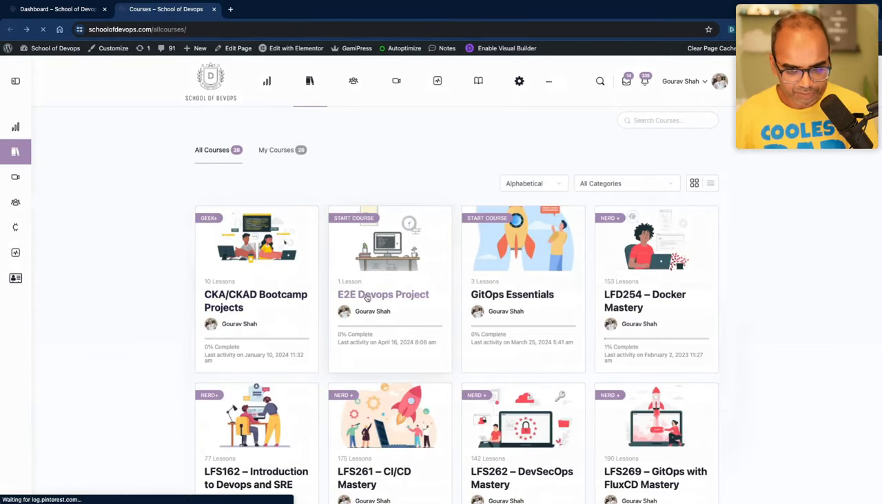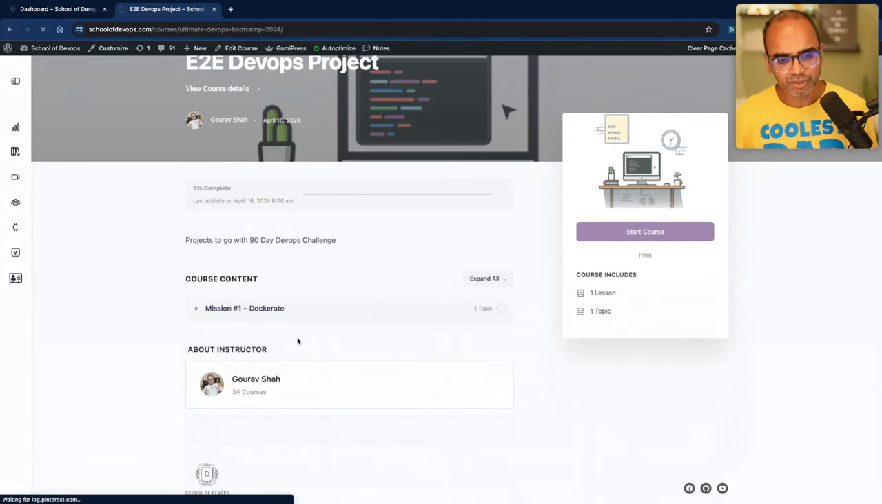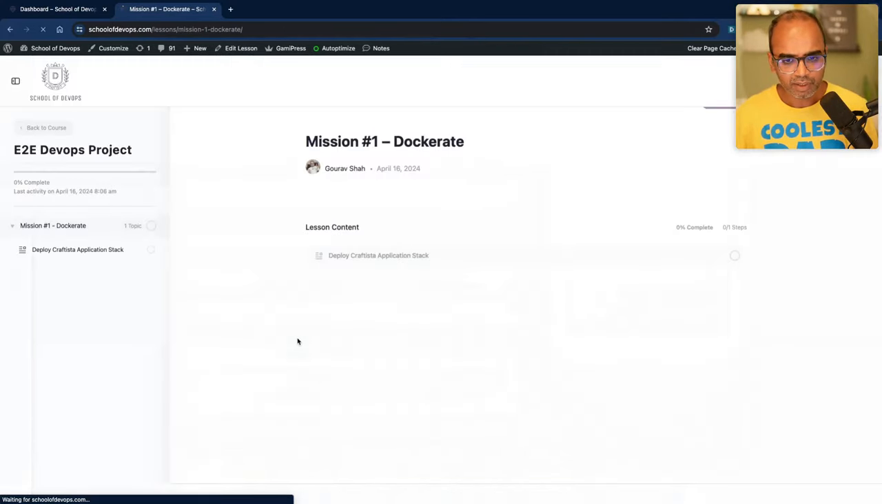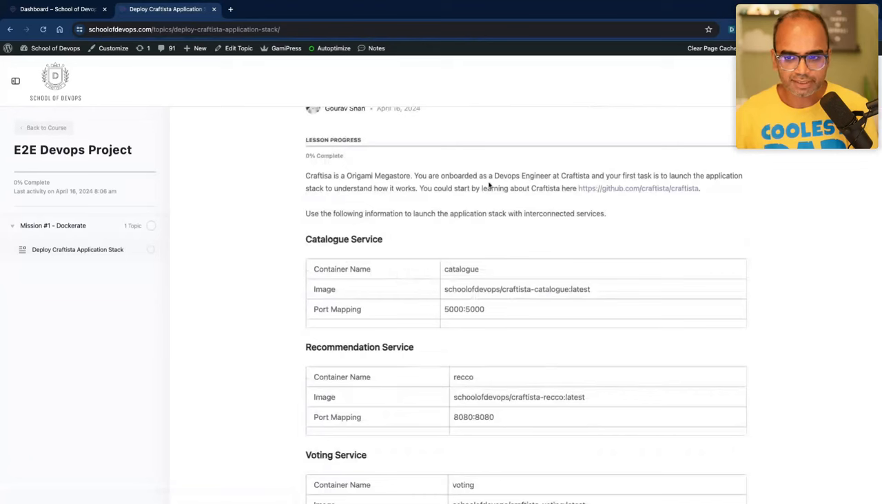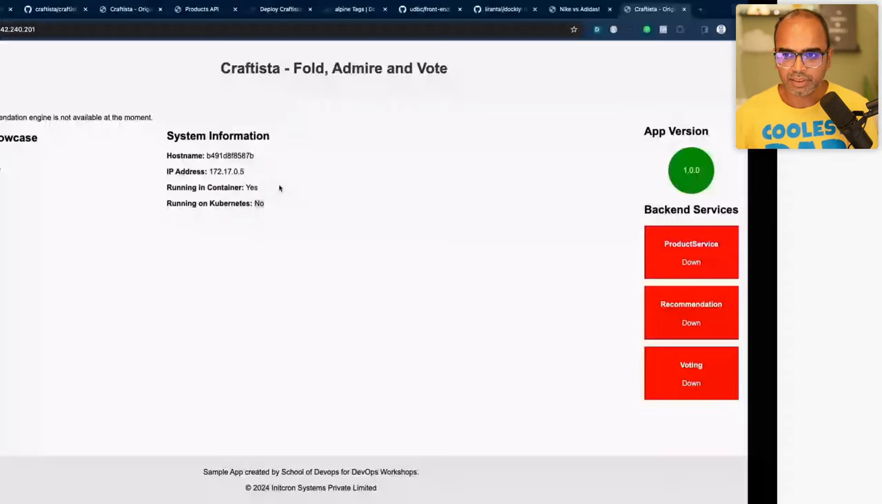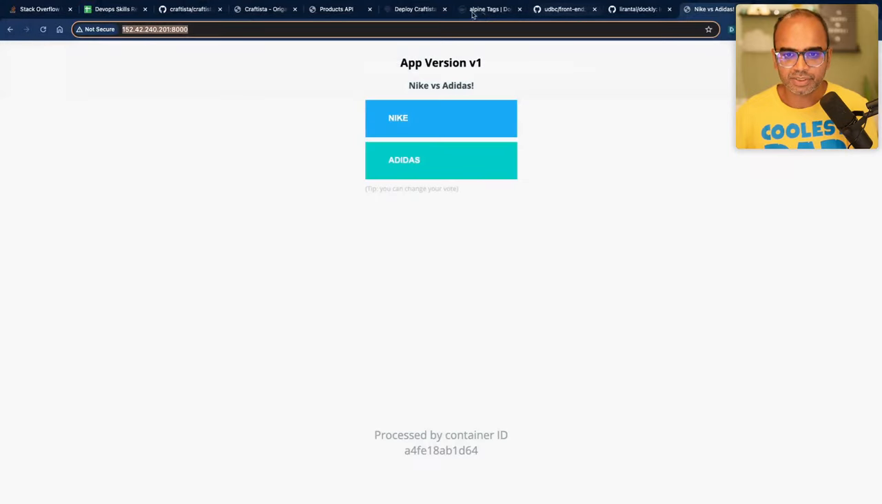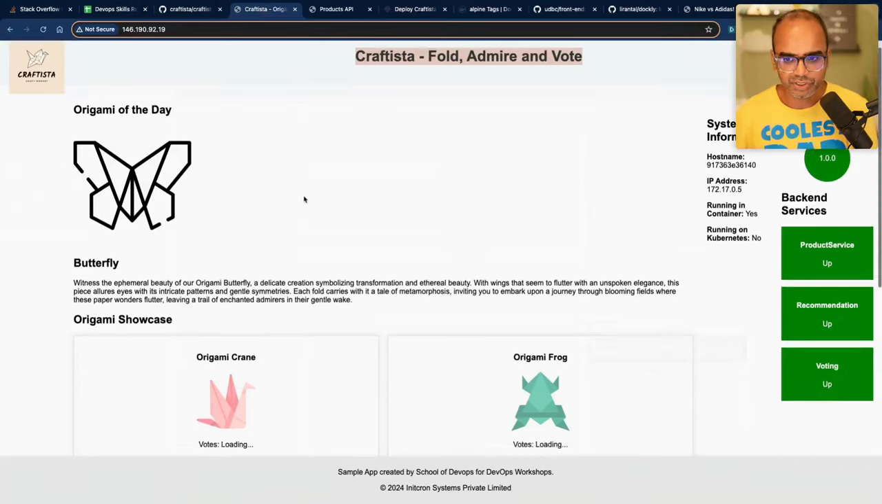I'm adding the projects right here. The first week's project and the mission will be here, and we'll be adding and talking about the solutions as well. For you, the first mission is to launch this entire stack and get to the stage that you see somewhere on my system here. Right, this kind of a stage.